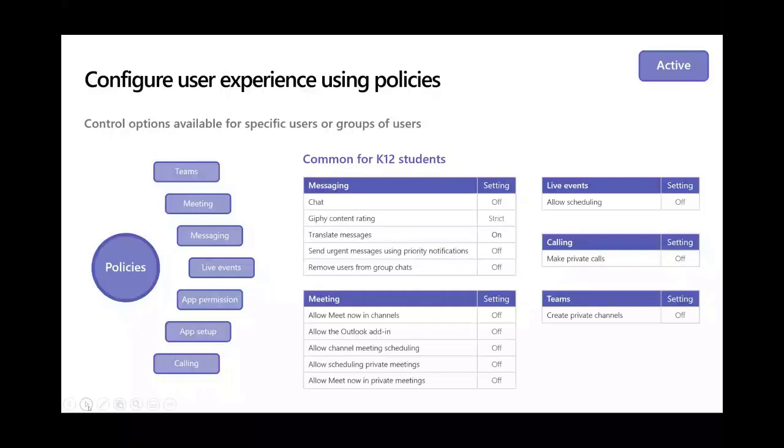And I'm going to publicly apologize. I actually missed an entire process within the presentation, and that's around policies. Once you've enabled teams and you've given them a license, we want to enable policies. And on the screen, we've highlighted a number of recommended policies for a K-12 audience.